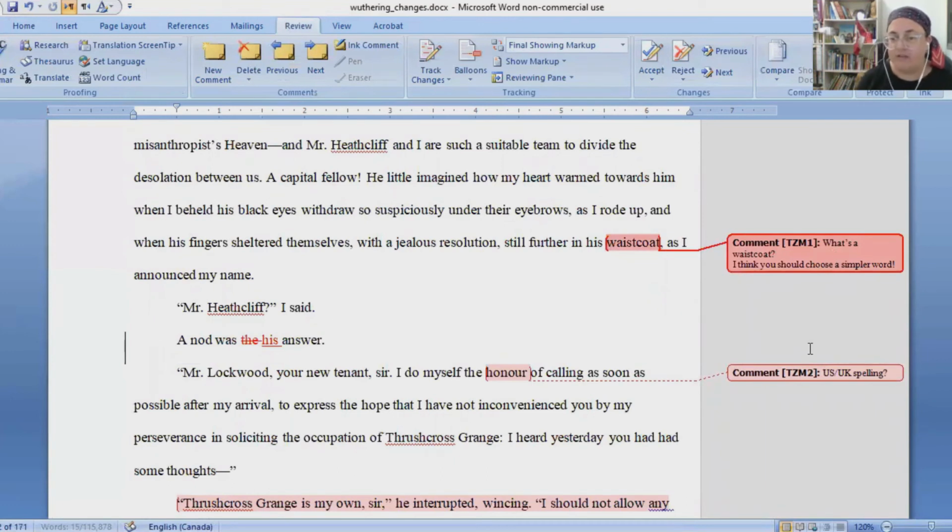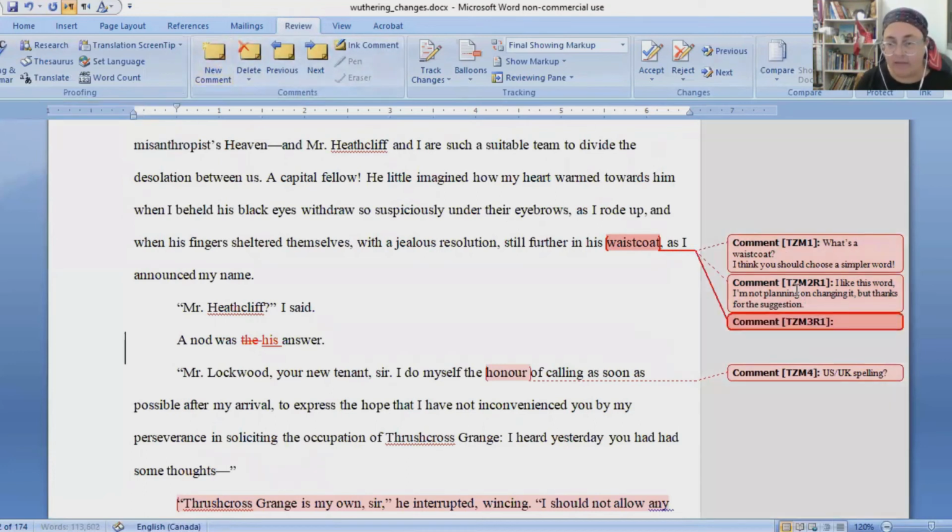And now I'm going to read this note that Sylvia has left for me. What's a waistcoat? I think you should choose a simpler word. Okay. There's a couple of different things you can do with this. If you're going to be sending it back to the person, you can add a comment of your own. You can hit new comment, and this is going to be a comment on the comment. I like this word. I'm not planning on changing it, but thanks for the suggestion. So that's one thing: you can add a comment to a comment. Just click inside the comment and hit new comment.